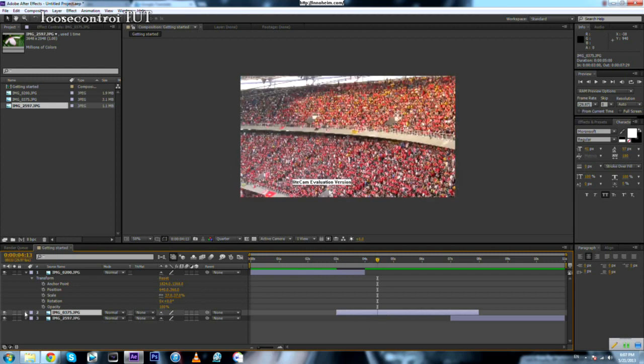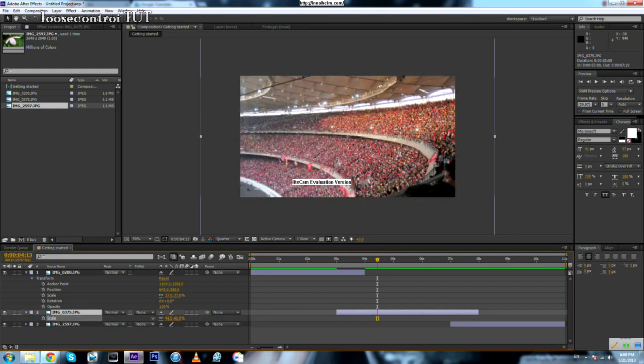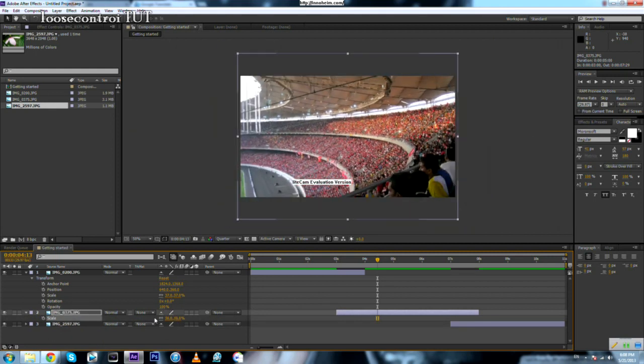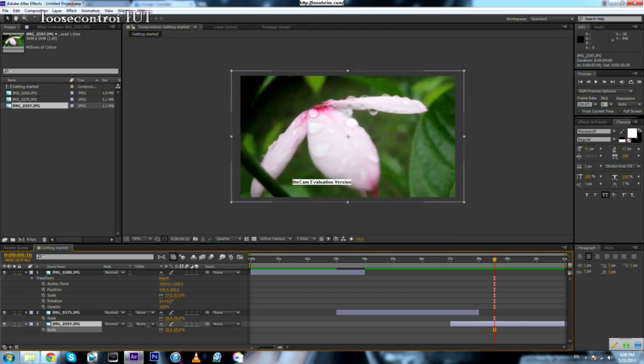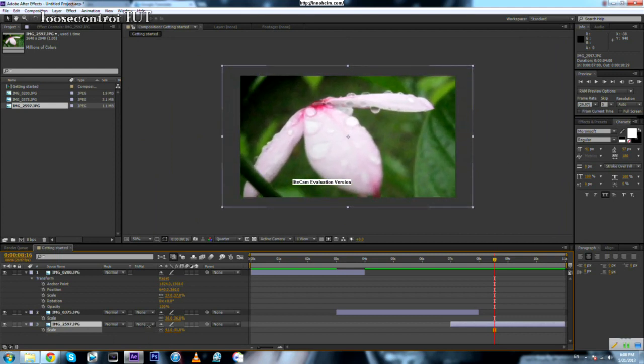Now instead of pressing here then showing the transform options, we can use the shortcut. After selecting the layer, press S and it will just show the scale parameter. Okay, cool. We do the same here. Press S after selecting the layer, take the value down.